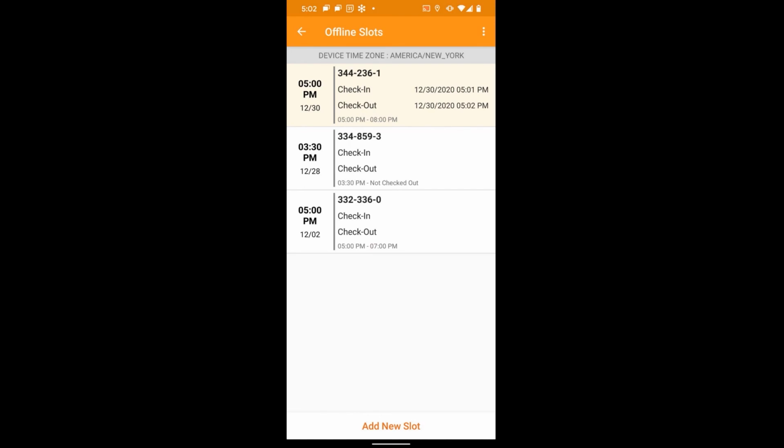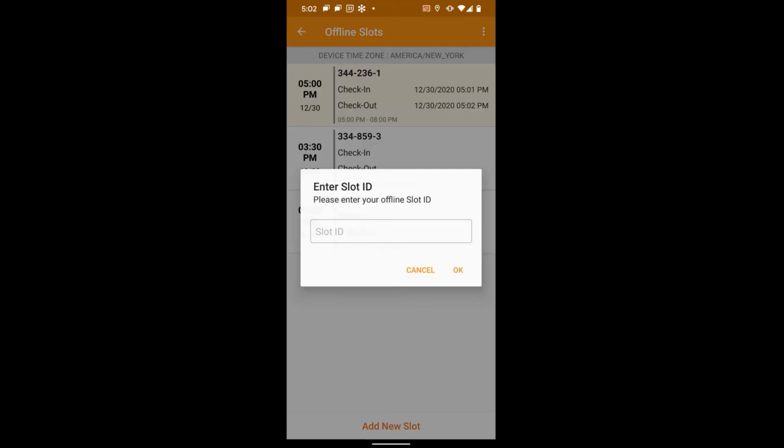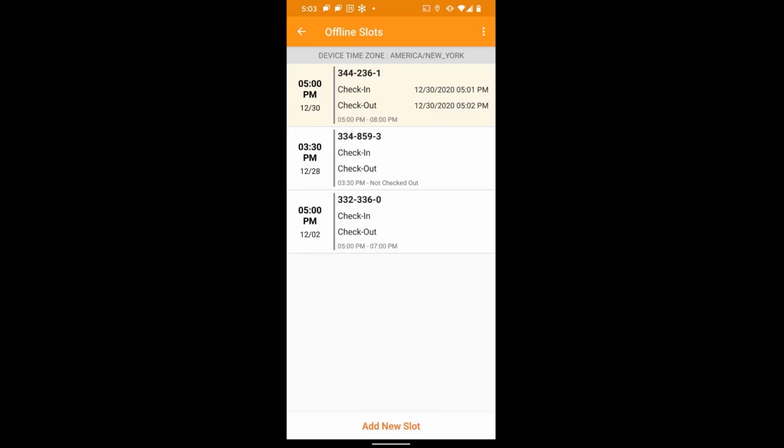The other way to do it is I could go down to the bottom and hit that add new slot. It's asking me for the slot ID. I'm pulling that 7-digit number off the pre-schedule, so they're going to have to know that number to put it in here. That slot ID number is the 7-digit number at the top of each of those boxes. So you could do it that way. Again, for me, I would think the swipe is the easiest way to do it.